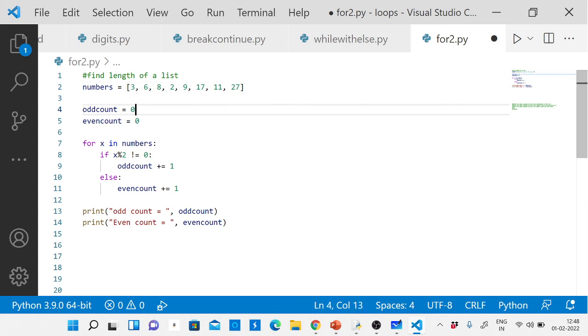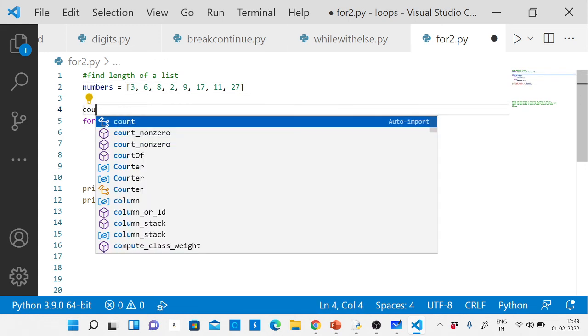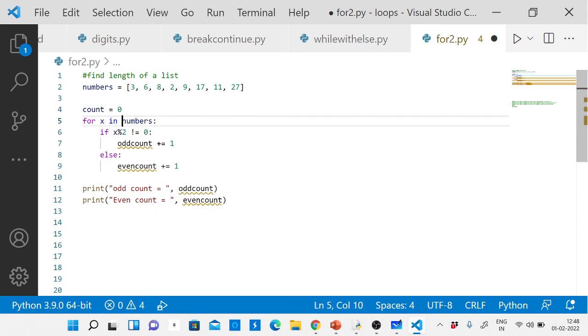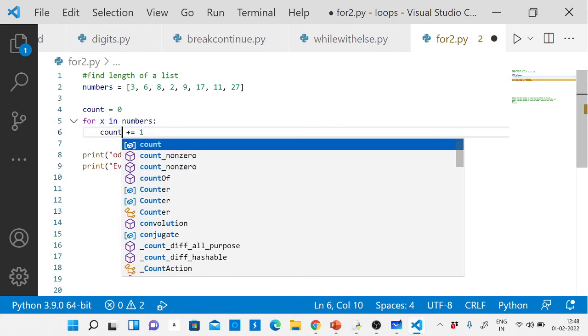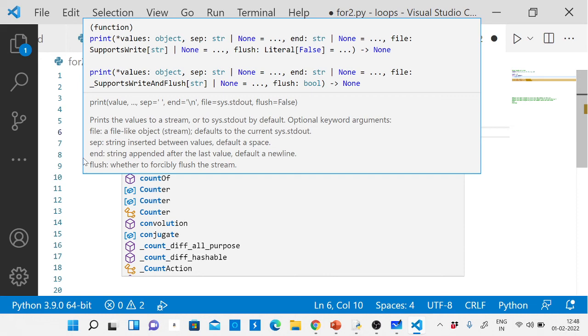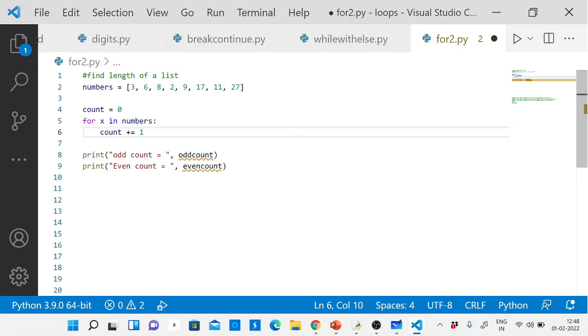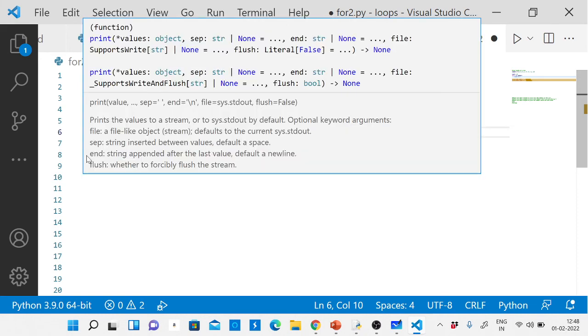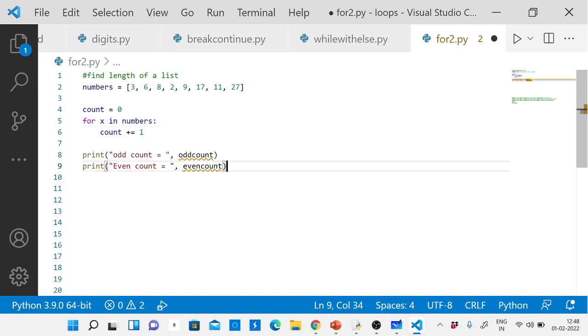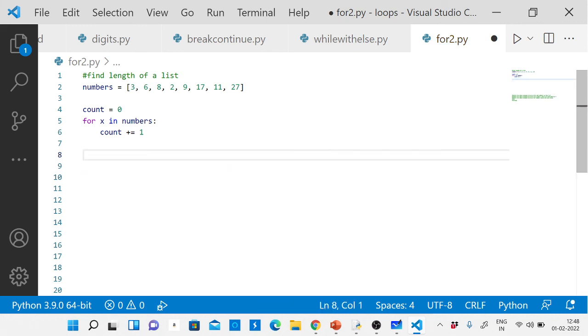For x in numbers, the simple logic is: count equal to 0, for every number, count plus equal to 1. So this is the logic. When we are writing LEN, it is not magic. A Python developer has written this kind of program, and we are simply using it as LEN.